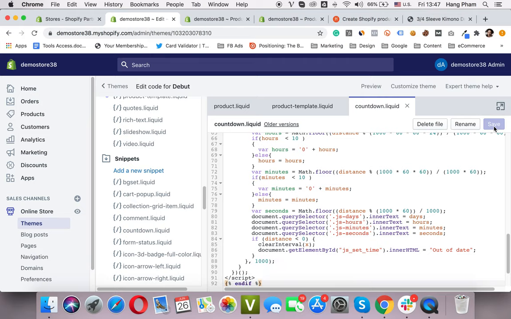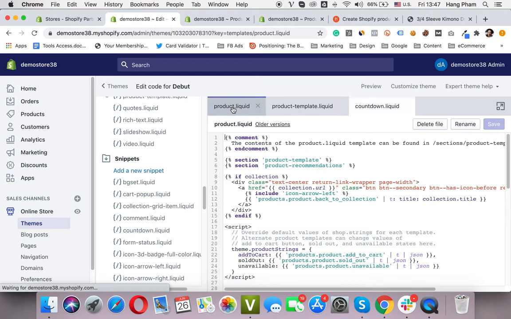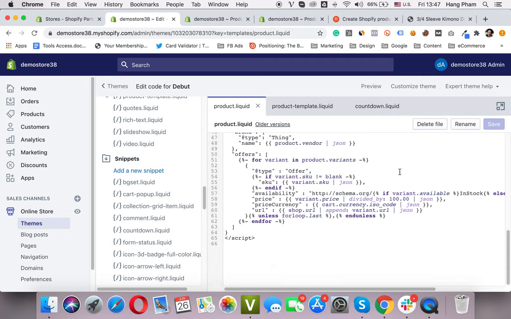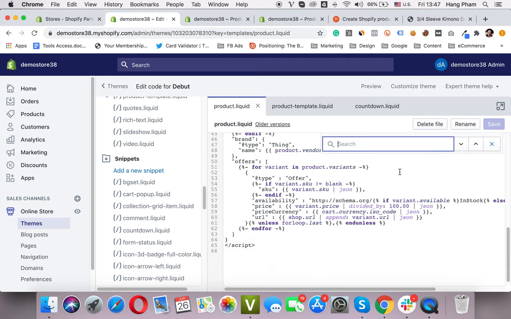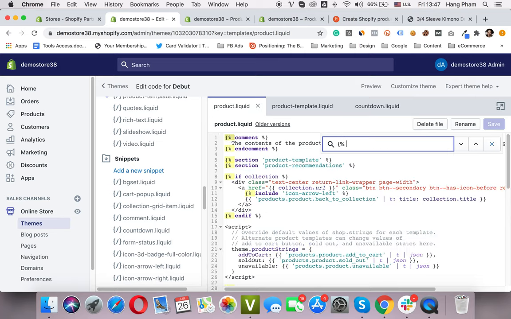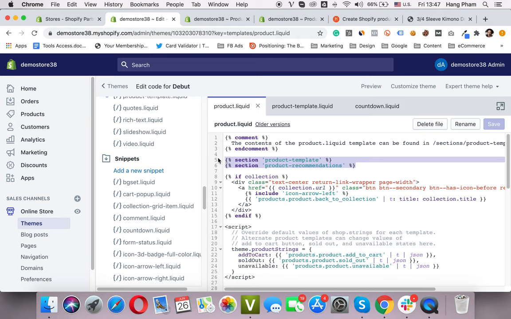Next, we will check the product template. At this step, I want to check if my product template currently has any section included or not. So I will go to the product liquid file and search for these characters, section. Here, I will find two things. There are two sections in the product liquid file.